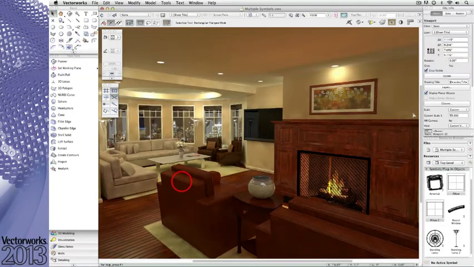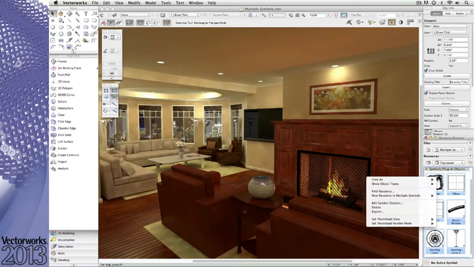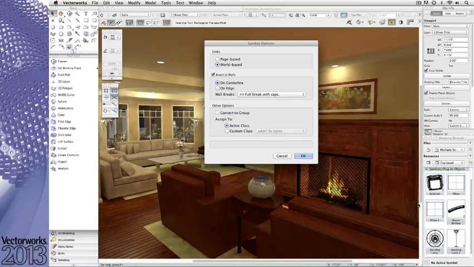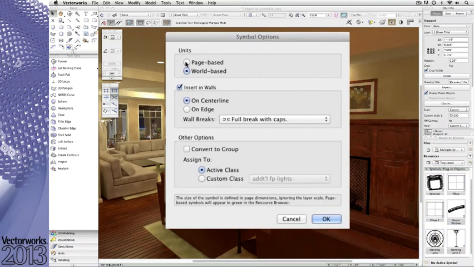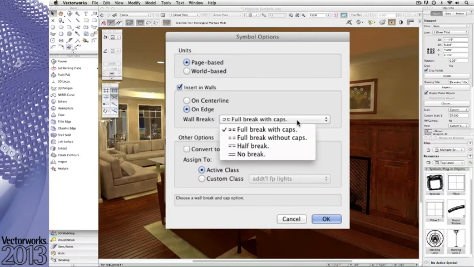This new feature will help you better manage dozens or hundreds of symbols. You'll have access to the symbol options for multiple symbols in order to make changes. For instance, from the resource browser, simply select multiple symbols, open your context menu, and apply changes to all. It's just that easy.